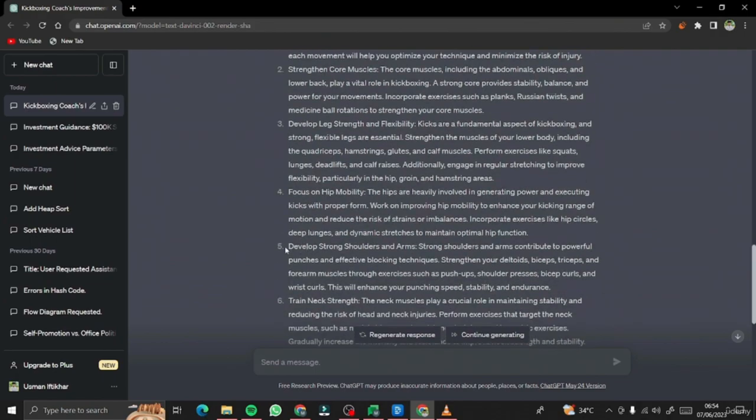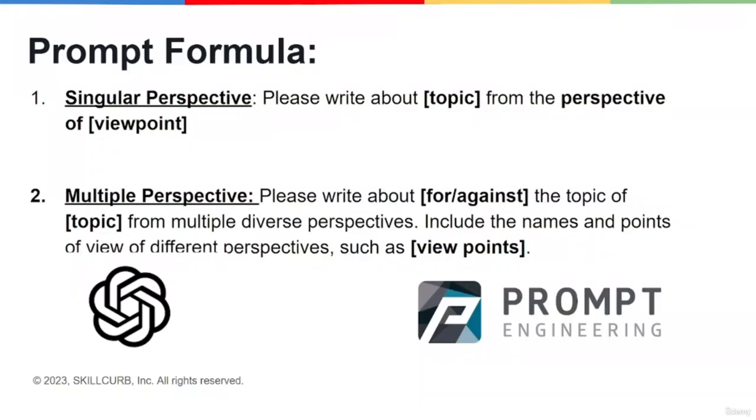So yeah, just like the other prompting, this one also has a proper prompt formula. So first of all, you can use it as a singular perspective. You can simply type in a prompt: please write about a topic. You're going to give that topic from the perspective of a viewpoint, and you're going to type in your viewpoint.